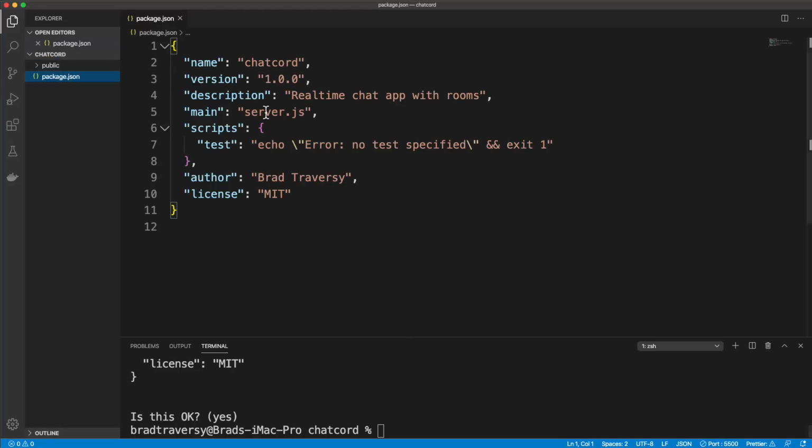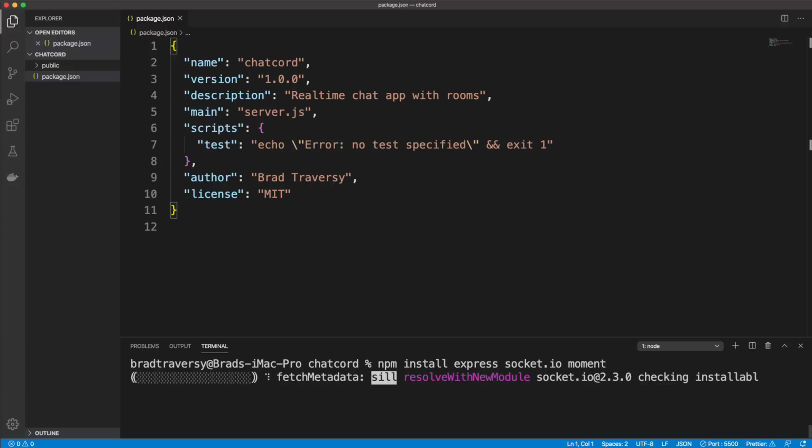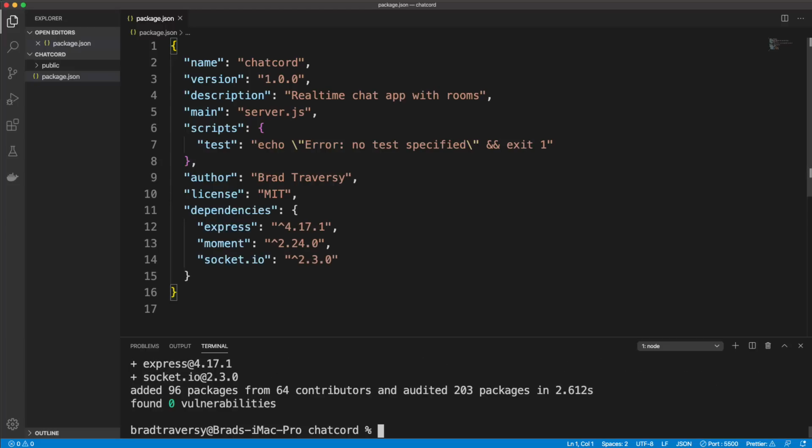So that creates a package.json, which is basically a manifest with some information, any dependencies that we install, and so on. So I'm going to go ahead and install what we need for this project. So npm install express, which is our web framework. We need socket.io, which is a framework for dealing with WebSockets, and also Moment, which is Moment.js, and it's used to format dates and times. So those are the only regular dependencies that we need.